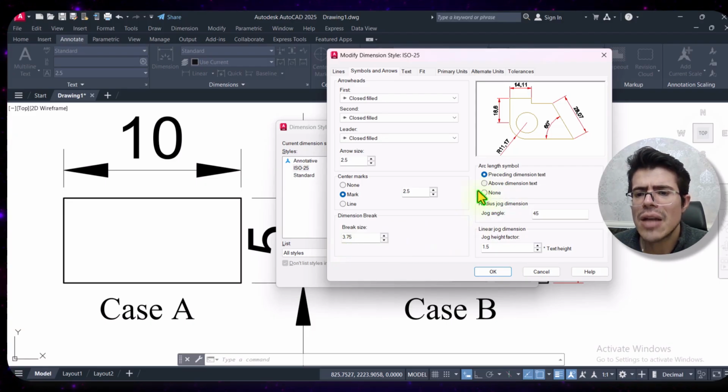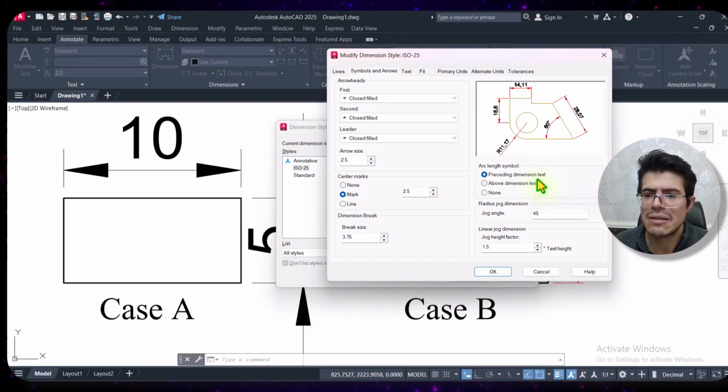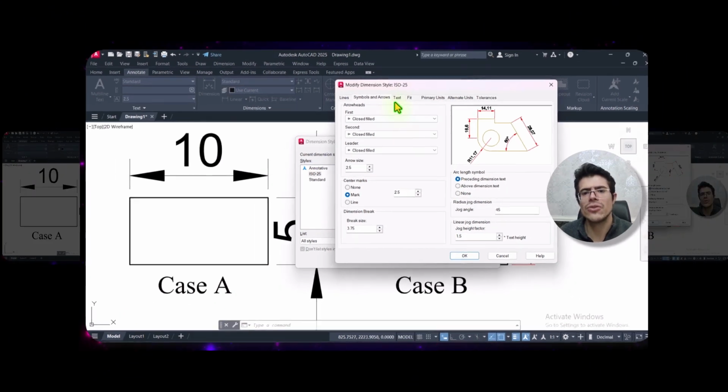Let's come, for example, here again, arc length. We can say that preceding the dimensioning text, the symbol, as you remember from arc dimensioning, we use the symbol of an arc before the text that we used. Here it says that it comes before the dimensioning text or above the dimensioning text. Again, it's about the arcs, and also it's about the jog dimensioning. These are not used a lot. I don't want to waste your time.